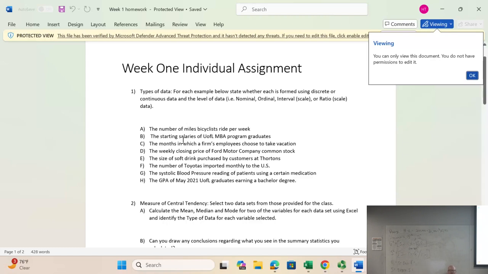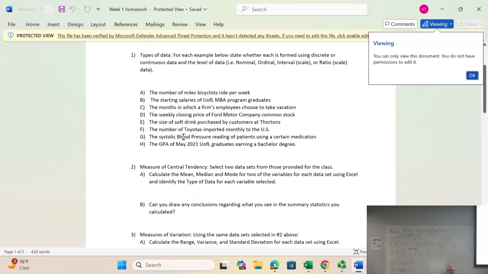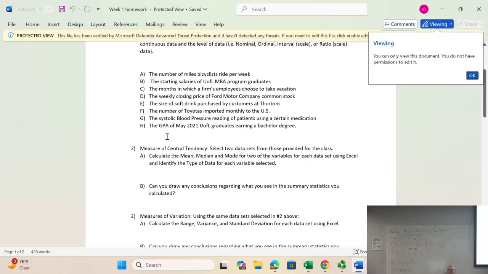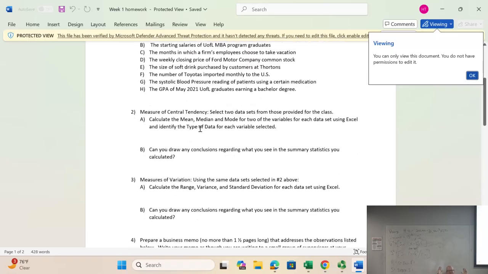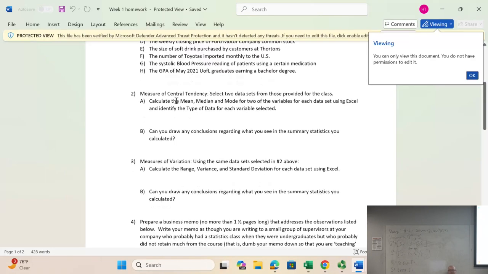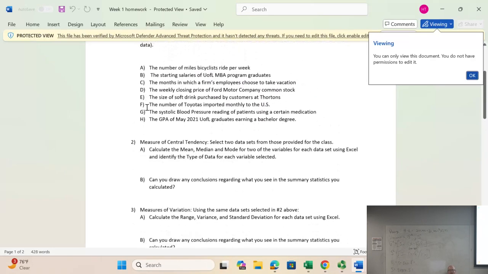That's what I'm after. Some of them are easier than others. I don't want to give anything away. The last one here, look at it, because I asked you to come back to it in question number 4. The GPA of May 2021 U of L graduates earning a bachelor's degree. So all U of L graduates earning a bachelor's degree, their GPA. We have 2,500 graduates, and I have 2,500 graduating GPAs for those students.